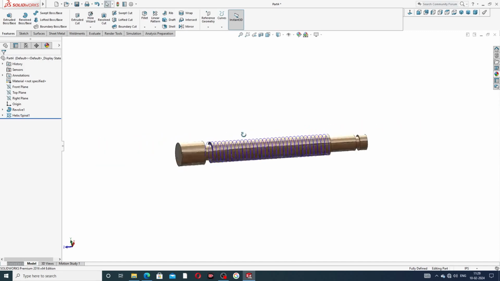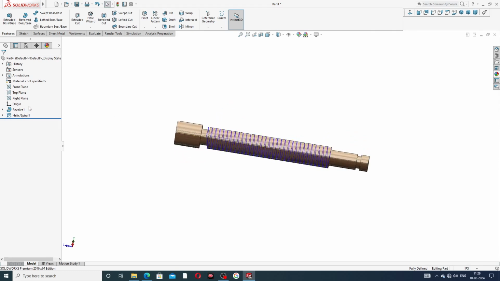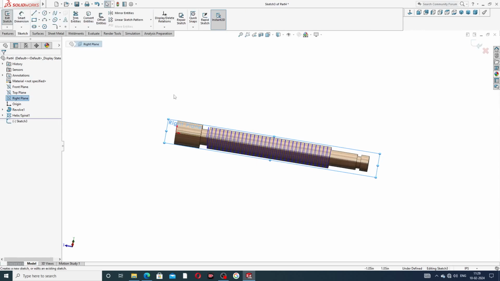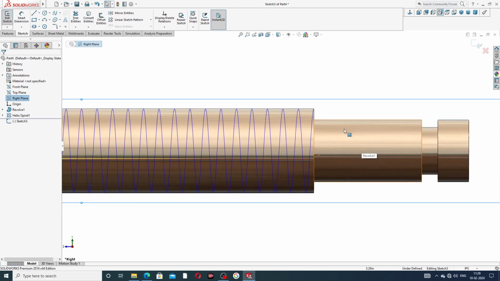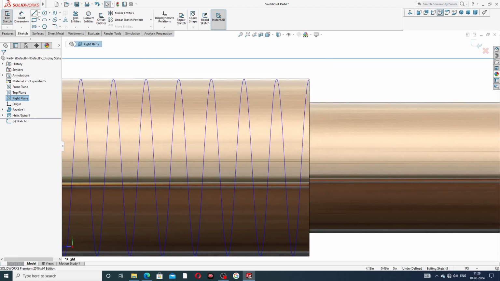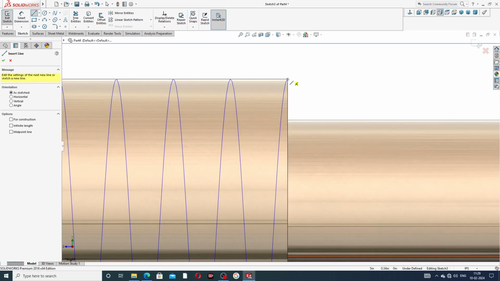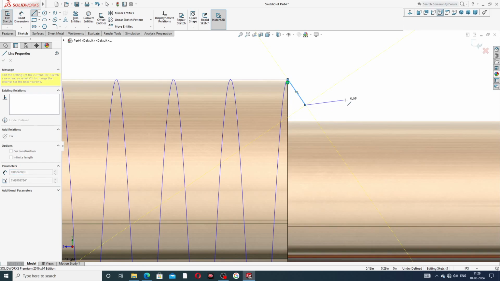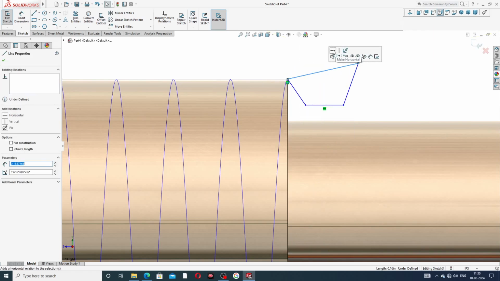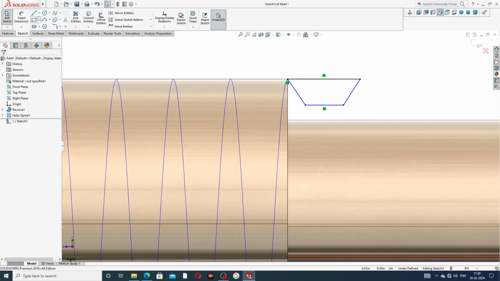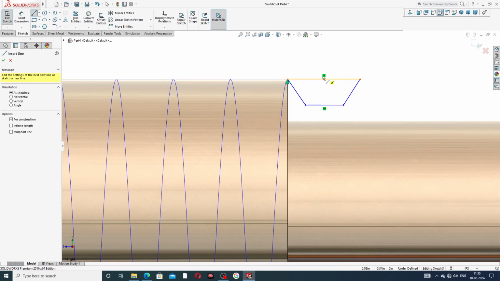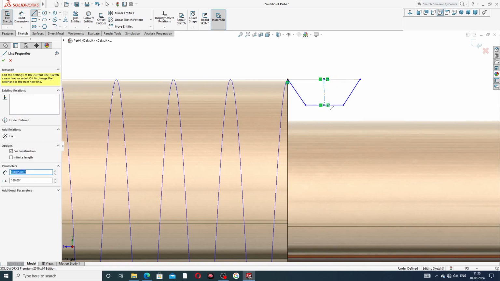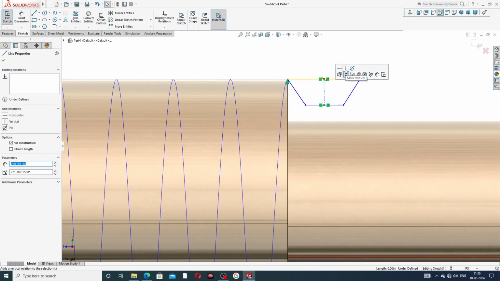Okay, and this path is drawn here, and for the profile going to the right plane, sketch, normal to. Okay, and the profile is drawn here and select this. Some line is, okay, this line is horizontal. Okay, a center line is selected here, this midpoint to this, and this is vertical.